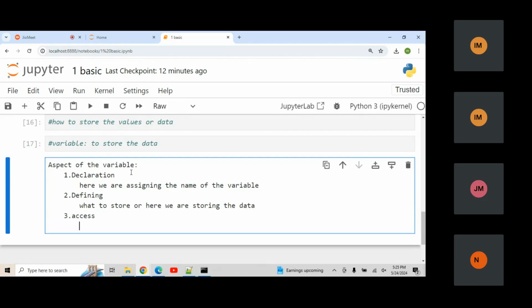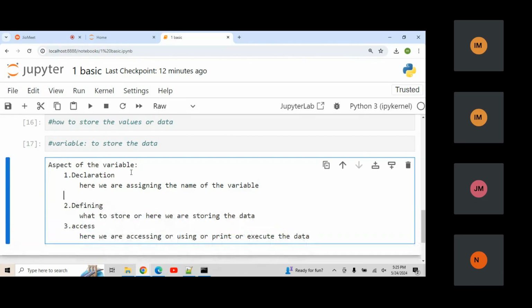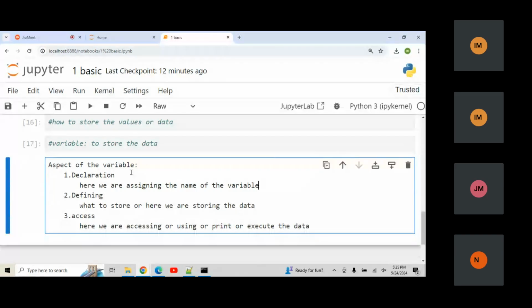The third one is, once you have given the name and stored the data, how to access the data. Here we are accessing or using or printing the data, or execute, whatever word you want to use. Simply, what is the syntax here? Let me write the syntax here.